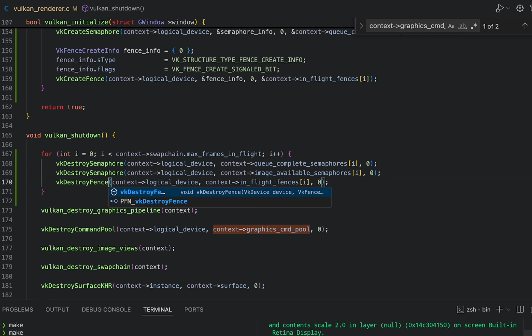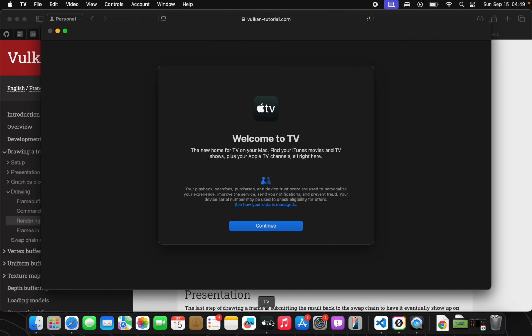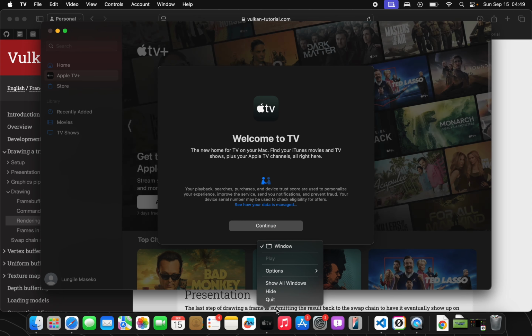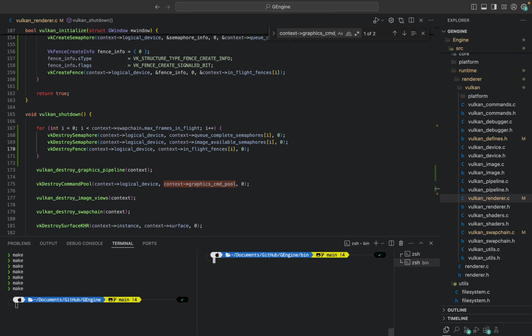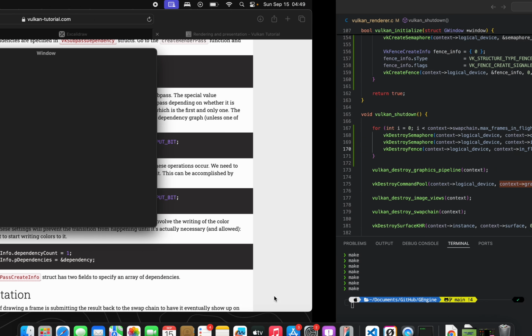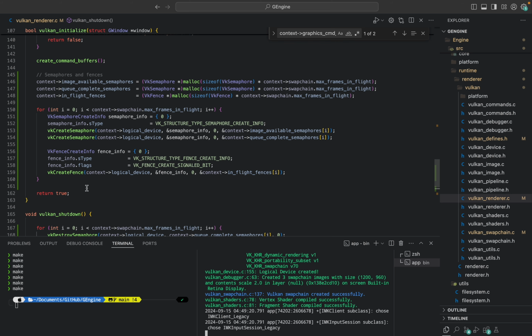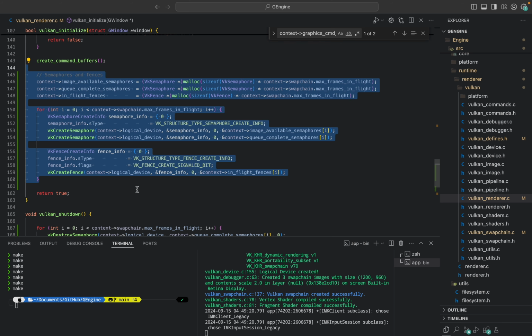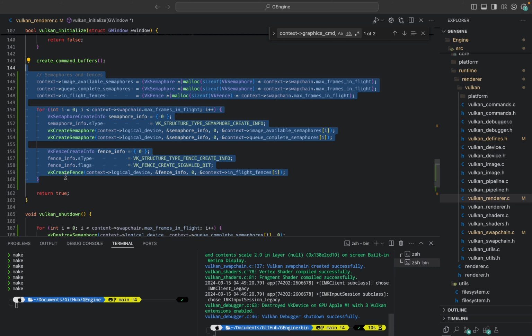We are literally done. So let's build again and see if we have any issues, and we have none. Oops, Apple TV. I do not want to open Apple TV right now. So let's clear and run the app, and hopefully everything should still work, and it does, because we don't have any errors, meaning this is working. If I close it, everything still works.